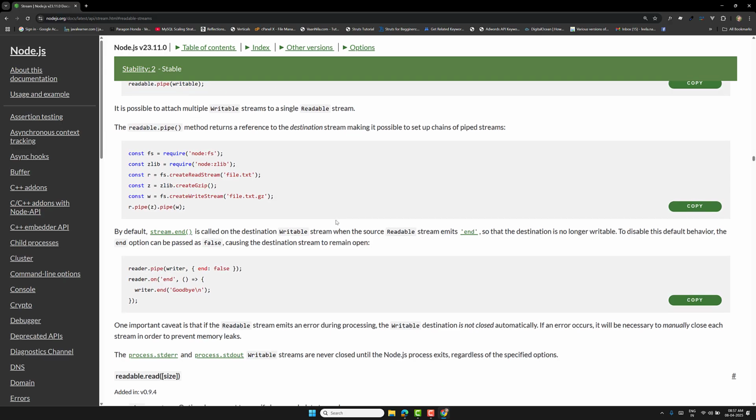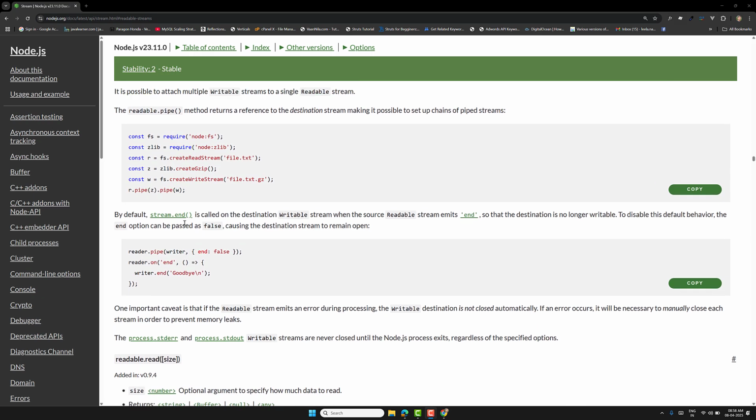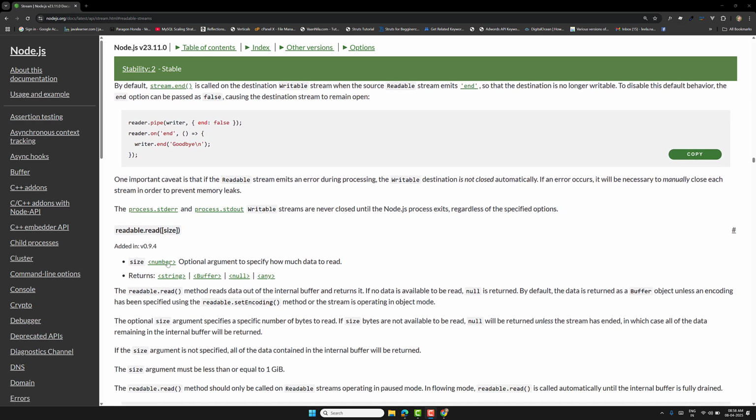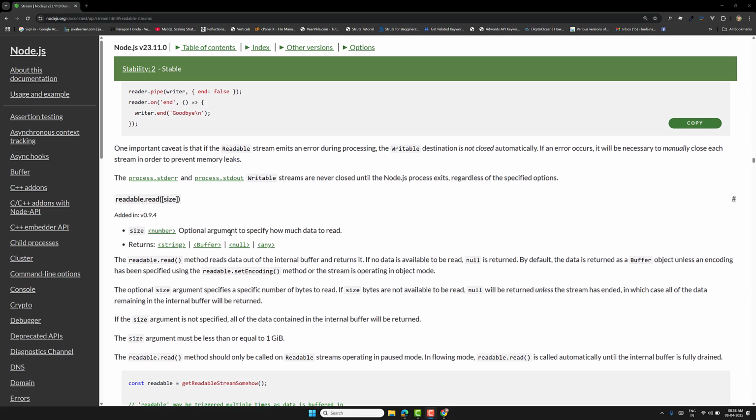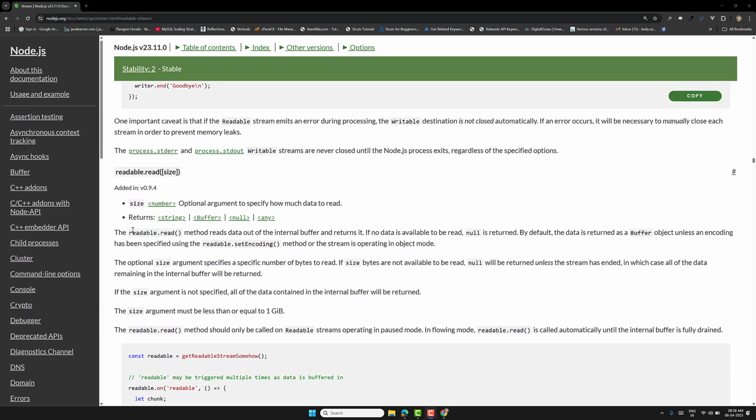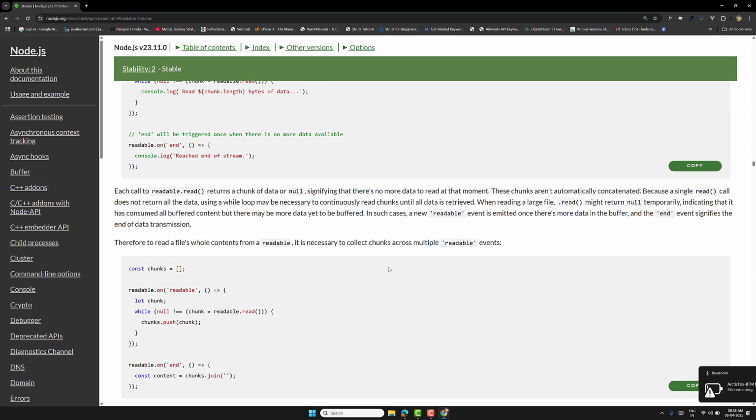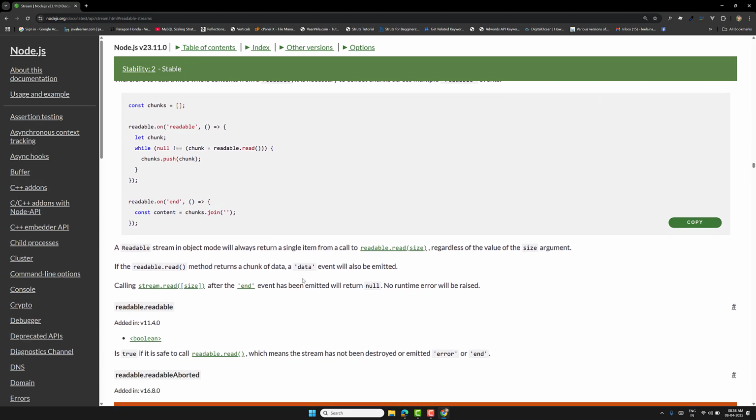Now here we will see something like readable dot read, which we haven't seen yet. Read means it will read the data from the internal buffer and return it. If no data is available, then it will return null. You can practice all these things, and then you will be able to understand them.